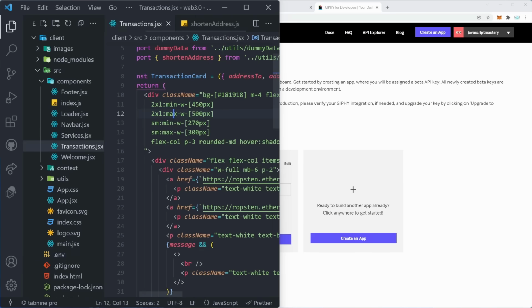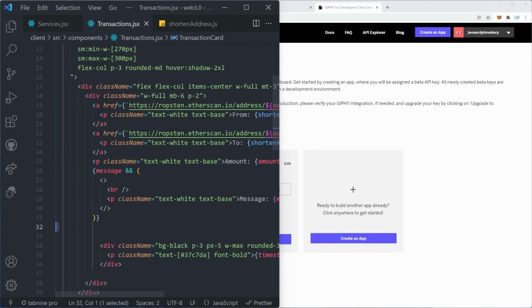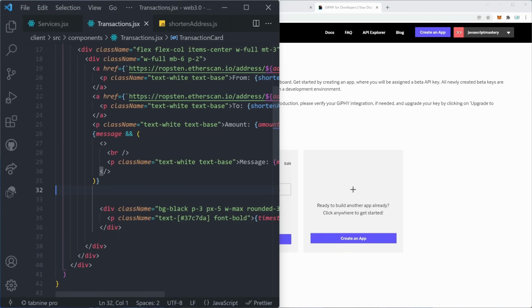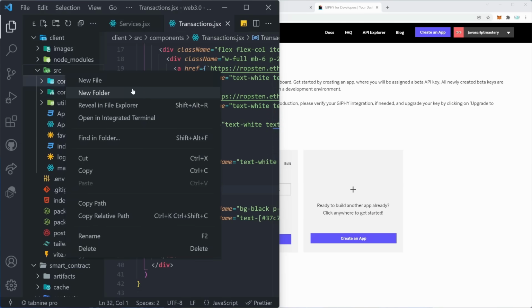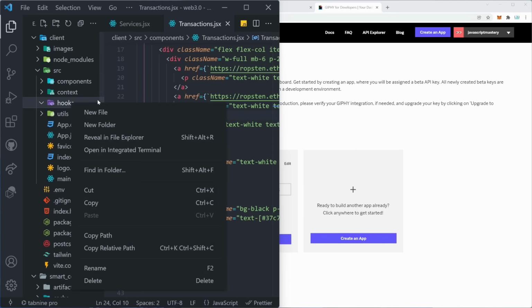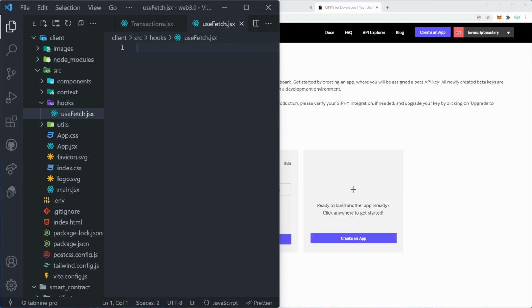Now we were on our transactions page right here, where we had everything besides our GIF image. So what do we have to do to fetch this image? Well, we're going to create a custom hook. So right here, we can create a new folder in the source folder called hooks. And right inside of there, we can create a new useFetch.jsx hook. Inside of here, we'll write the logic for fetching the GIF based on a specific keyword.